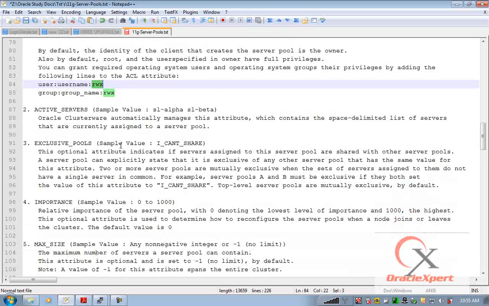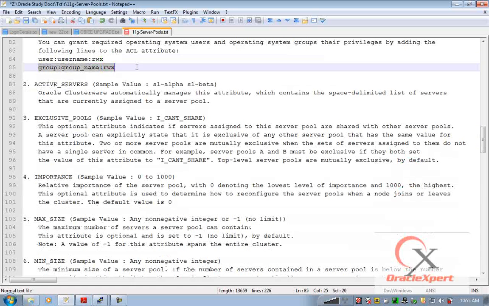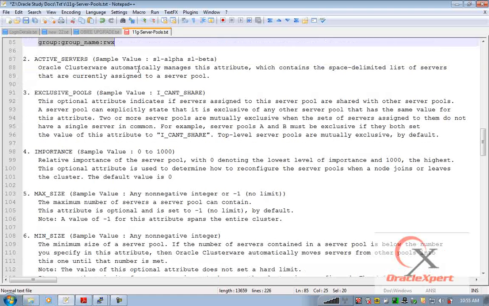So ACLs can be specified. On the similar lines, you can also mention more than one group to be elevated from others category to a special privileged category. Next is active server. You can mention space separated server names. Oracle Clusterware automatically manages this attribute, so you don't have to change this, which contains space delimited list of servers that are currently assigned to a given server pool.